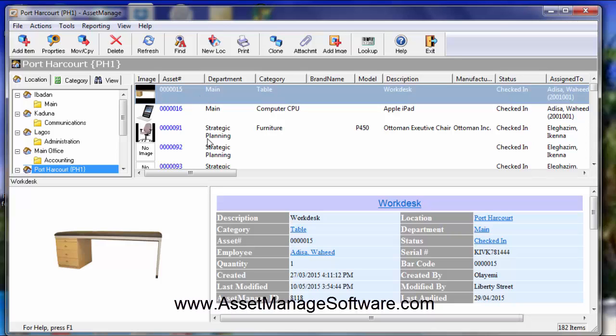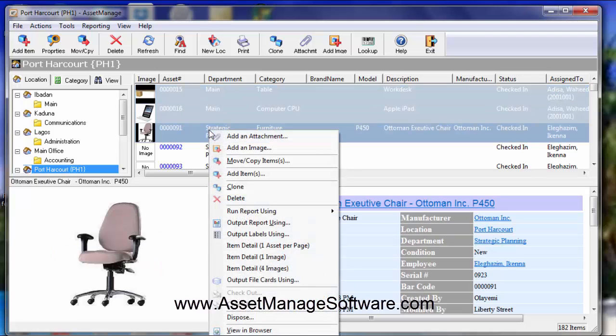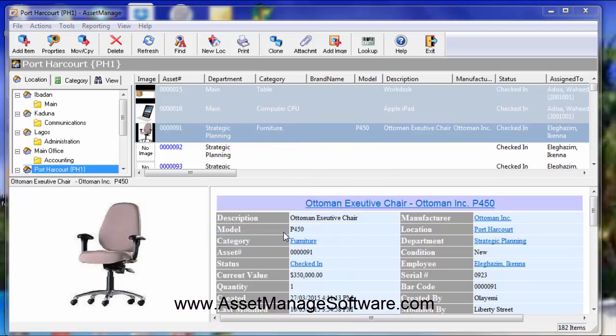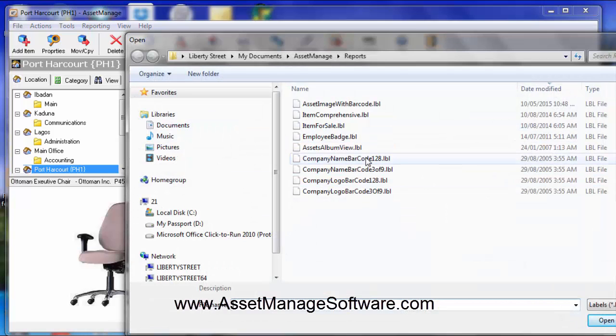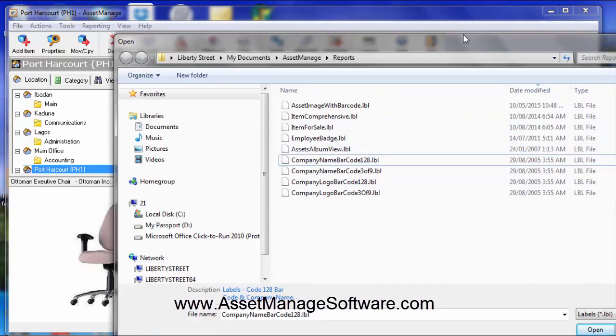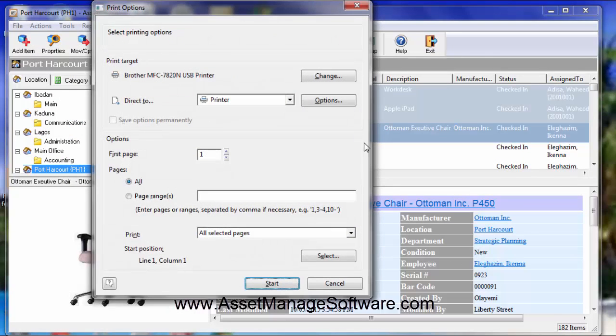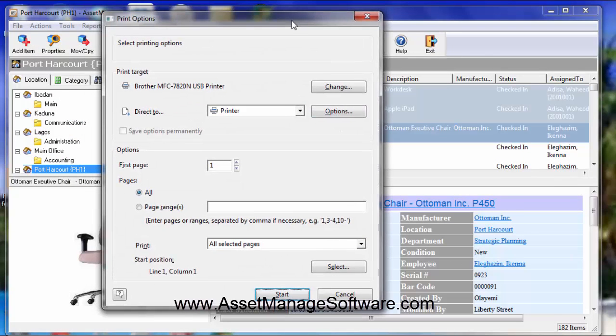All you need to do is click on the assets you want to print the labels for, right mouse click, select Output Labels Using, and again we click on company name Barcode 128. Barcode 128 just represents the format of the barcode. This is 3 of 9, 128. AssetManage ships with all the major barcode formats. That's just so you can easily create labels in pretty much any barcode format you want.